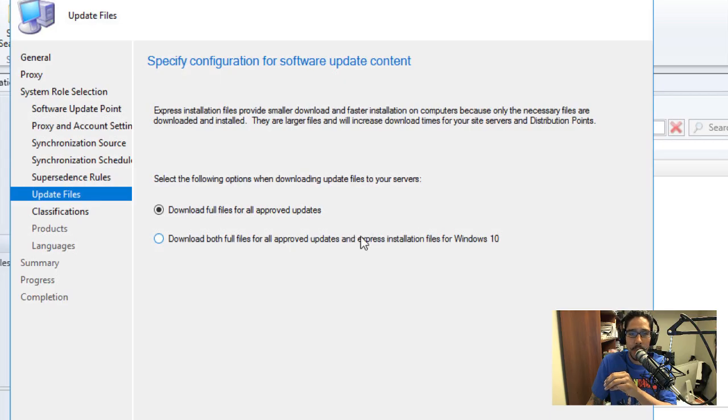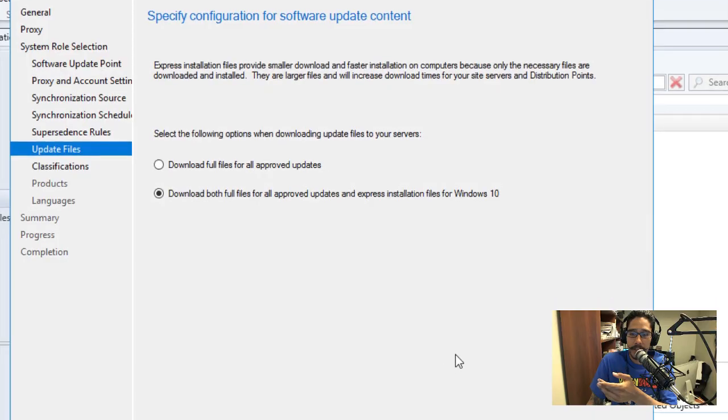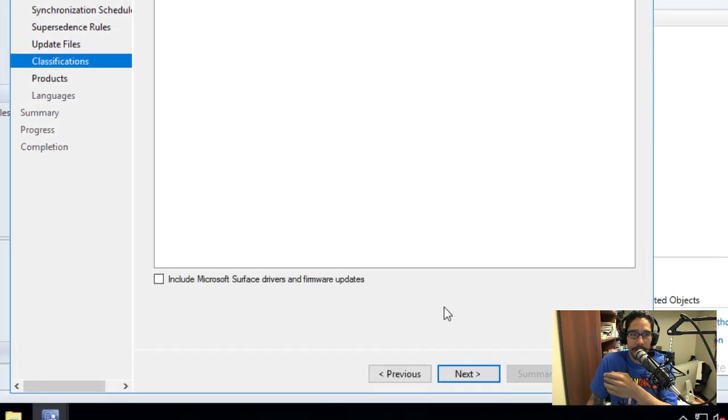It's weird that they don't have an option that says express installations, right? Because right here it says faster. It makes smaller downloads and it's faster. So why not give you a third option? Who knows? So I'm going to pick download both files and approve updates for express installation. And I'm going to do next on that.